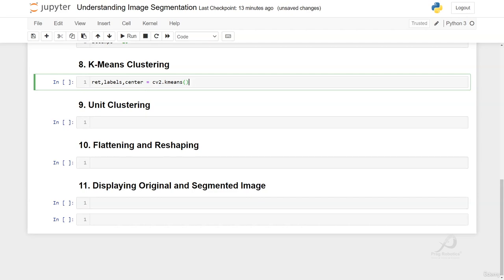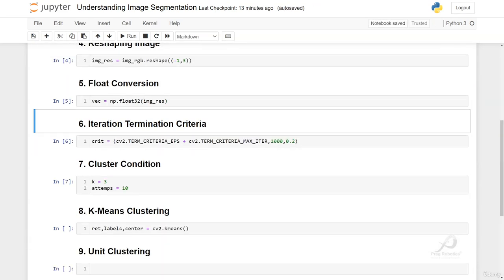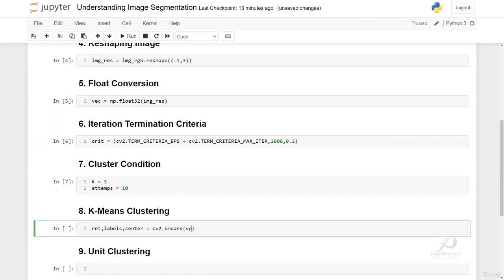This will take in 6 arguments. Okay, the first argument is going to be our sample image. The sample image we are going to be giving is the image after float conversion. So I have to give vec over here. Next, it is followed by the number of clusters, which is k. Next, as we don't need to store any input or output integer for the clusters, we will be providing the keyword None over here. Now, the fourth argument will be the termination criteria.